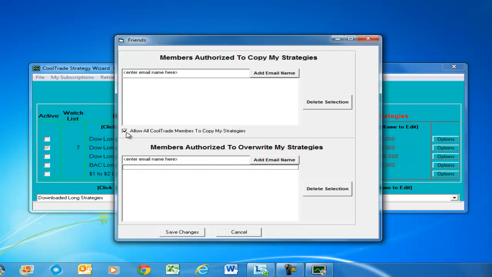This gives you the ability to share your strategies with the community. So there's actually hundreds of folks that are willing to share their strategies that you have access to in our community board. And if you would like to share your strategies with them, you can do that by putting a check mark in this box right here. If you would like to just enter your friends, it says members authorized to copy my strategy.